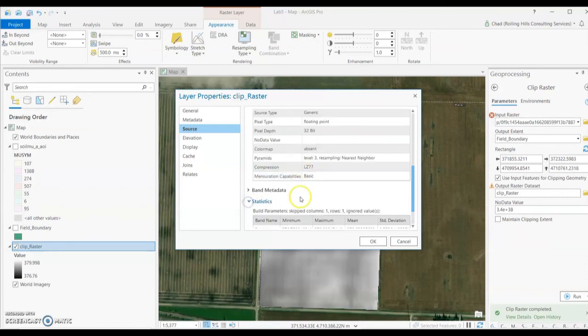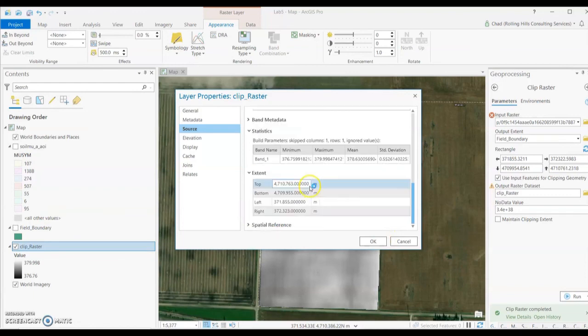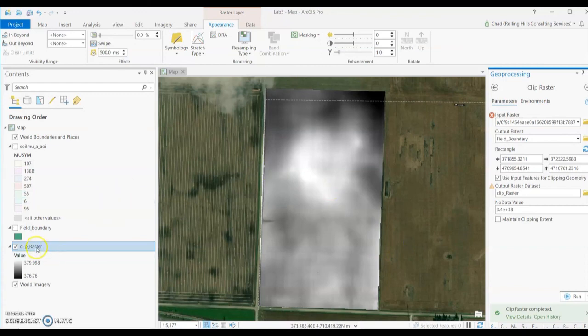Statistics is kind of cool to look at. Again, you can see, say, Dad, not only do you have Webster soils, but here's your lowest elevation. And most of us here in the United States are not used to meters, so you might have to do some conversion to get feet, which you just take this times 3.28084, and you'll get feet. Okay. Extent will tell you your UTM coordinate extents, those sort of things. Spatial reference will tell you which you're using, UTM zone 15. Okay, so now we know all that.